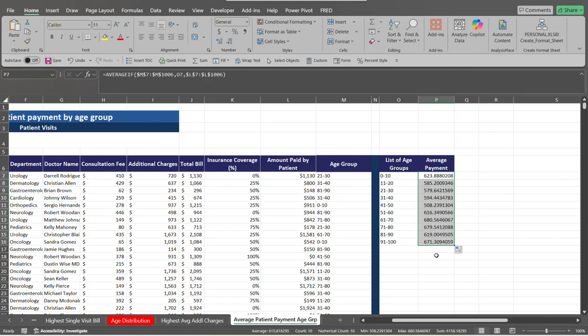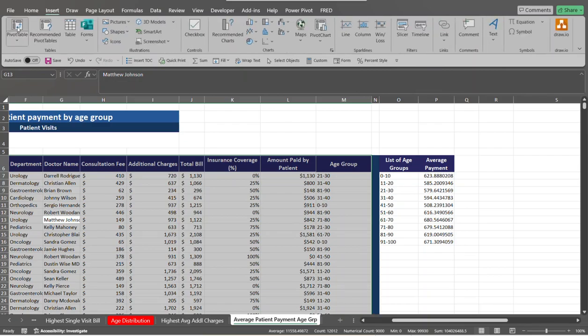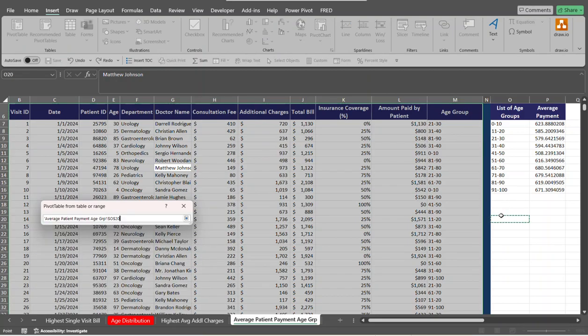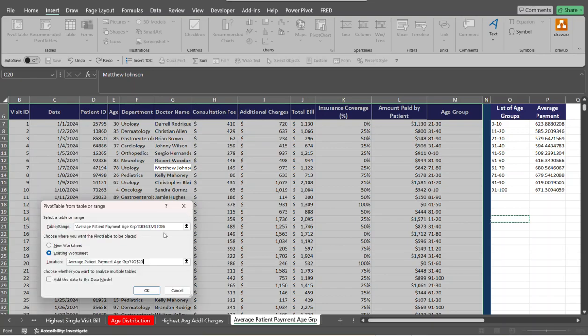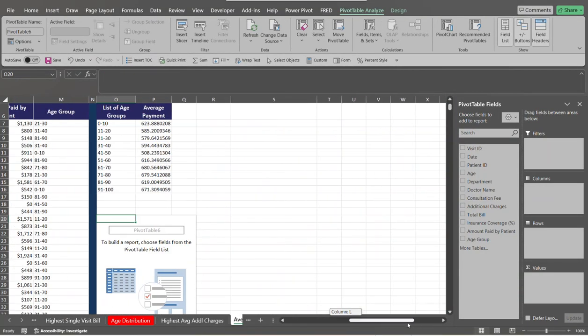And we can also verify this a number of different ways, but let's do it through inserting a pivot table. Let's select anywhere in the data range. Control A, this selects everything, including the header. Insert, pivot table, existing worksheet. Let's select over here. Press OK. Let's scroll over here.